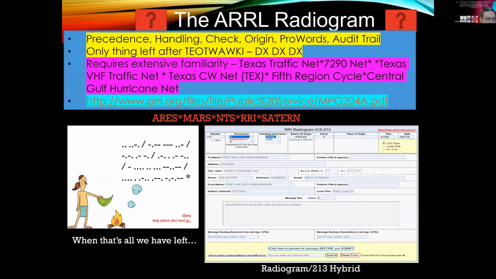There's hundreds and hundreds of online resources to find out about radiograms. Like I said, it's a training in and of itself. And for those of you that don't know what that CW means, it's "if you can read this, help." All right.